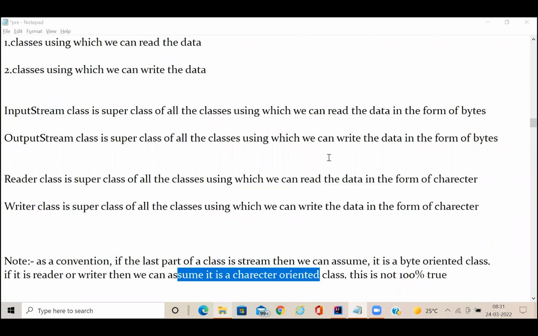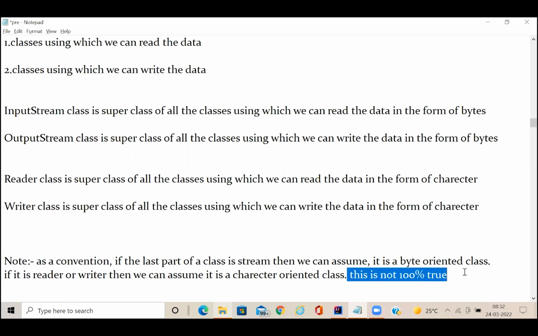So as a convention, we have seen that whenever the last word of a class name is Reader or Writer, it is assumed to be a character oriented class. If it is a Stream, that means FileInputStream, FileOutputStream, ObjectInputStream, ObjectOutputStream, then it is a byte oriented class. It is not always 100% true, but as a convention, we can consider it like that.